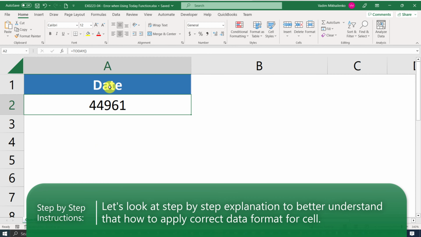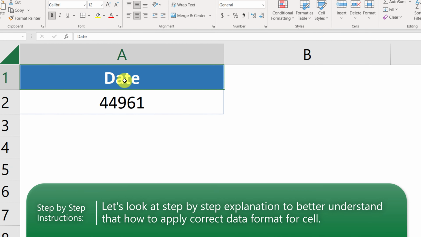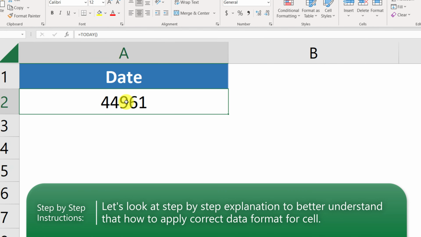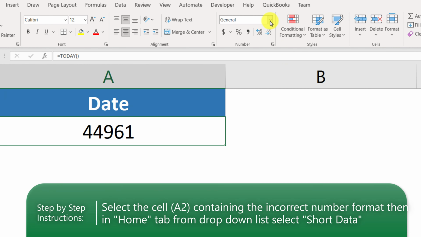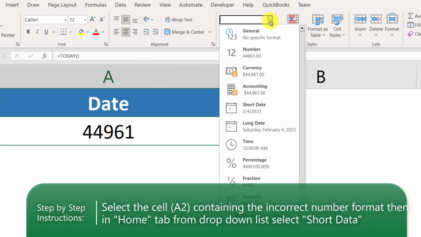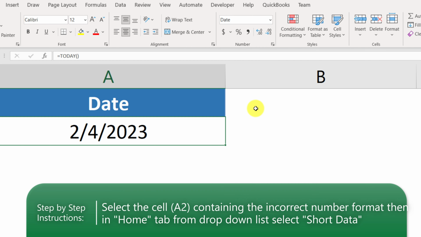I tried to simulate this scenario in Excel, and you see that cell A1 has a header and cell A2 has the actual value. And even though we typed the TODAY function here, the value is 44961 instead of the correct today's date. The key to answer this question is in the data format. If you click instead of General and select Short Date, you see that it will be formatted to today's date, which is February 4th, 2023.